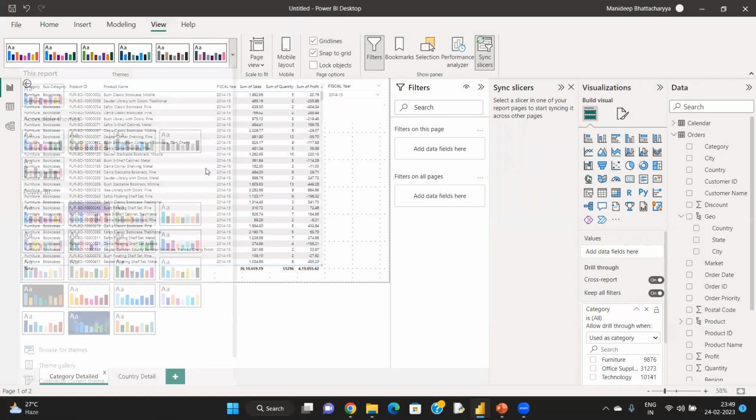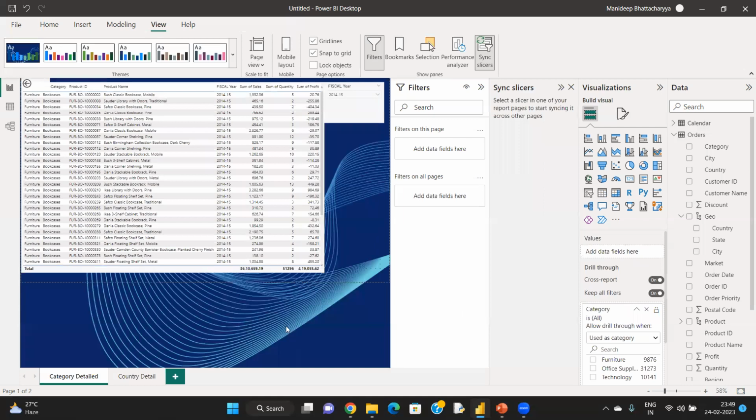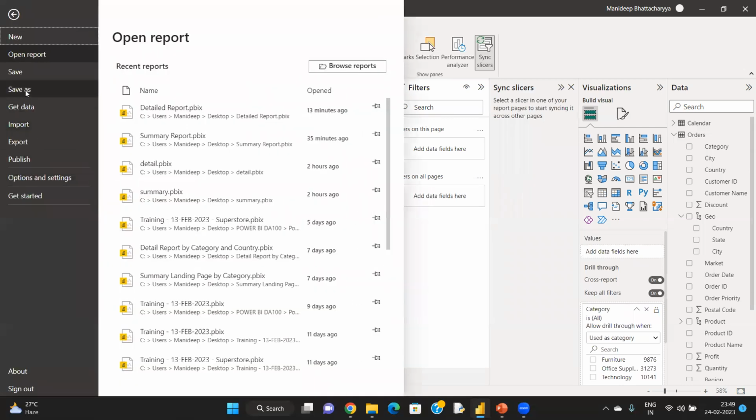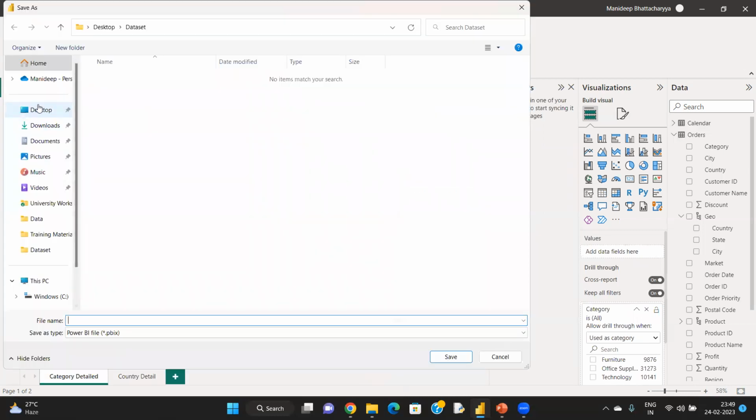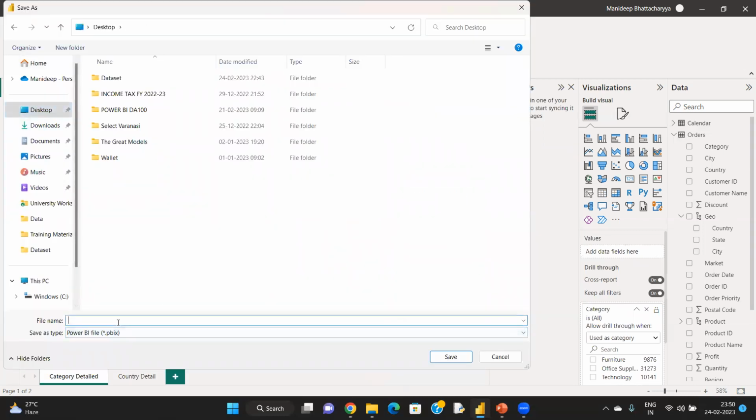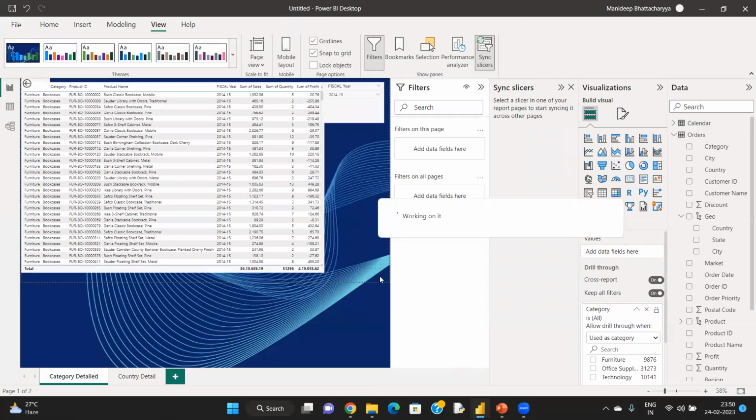Let's just change some theme. Now let us save this report and call it as detailed report. Okay, so the trick is that first we need to create the detailed report. Now let us publish it.